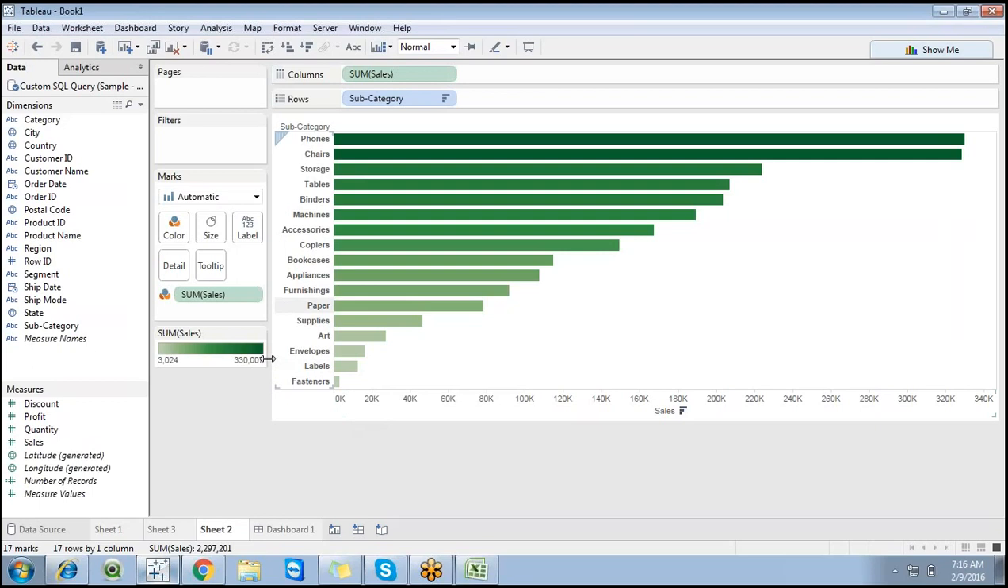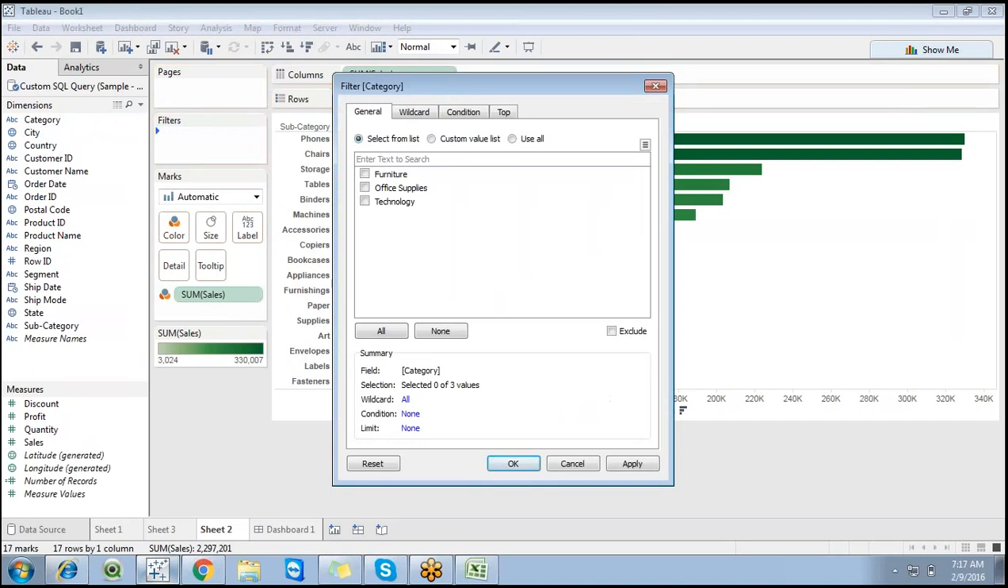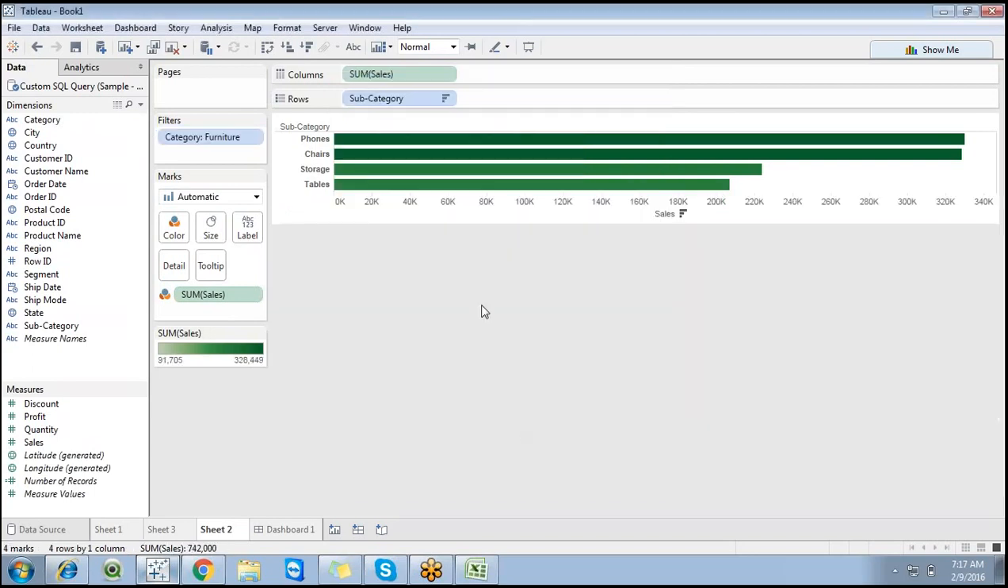But what is meant by filters on dimensions? So just drag and drop a dimension. Drag category here. Now you can see it's a simple filter. So click on furniture. I want to showcase only furniture related information.